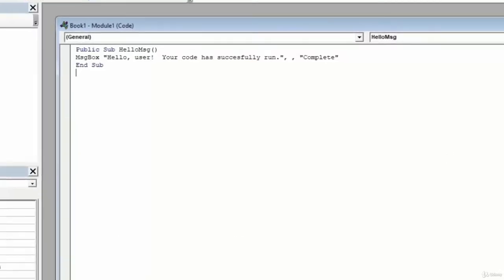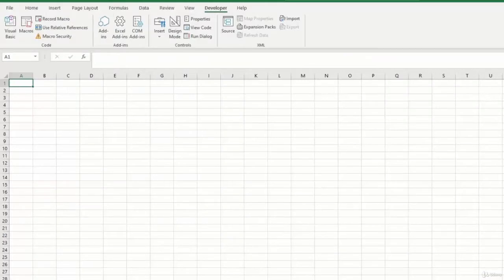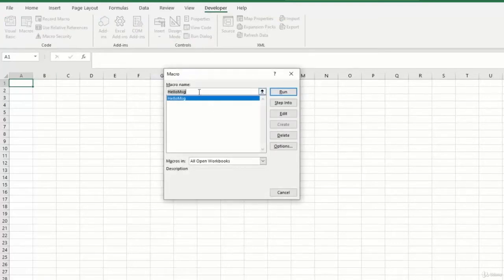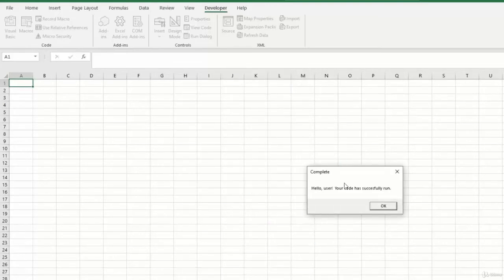So now let's go back to our Excel file. Normally, to run a macro, we would go to the Developer tab, click on Macros, highlight the macro that we want to run, in this case hello message, and click the Run button. And we can see I get a little message box that says, hello user, your code has successfully run. And this is how we expect the system to behave, so I'll click OK.